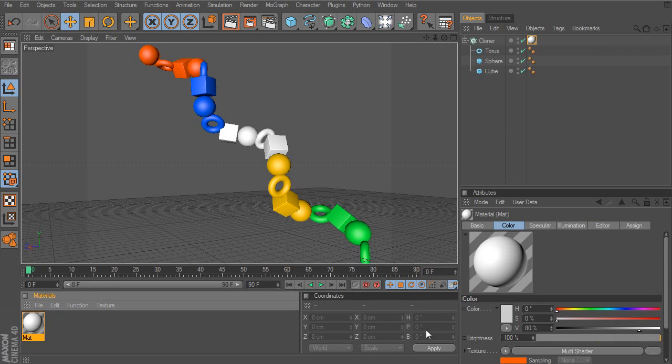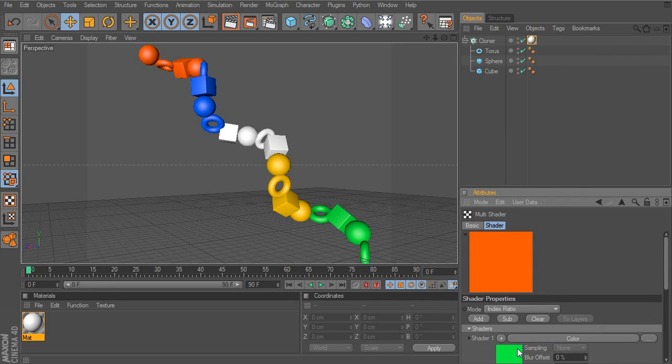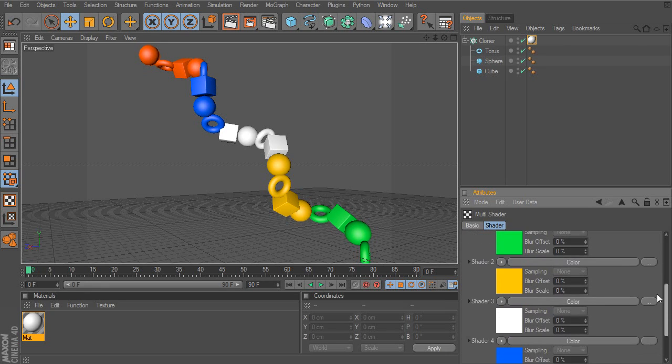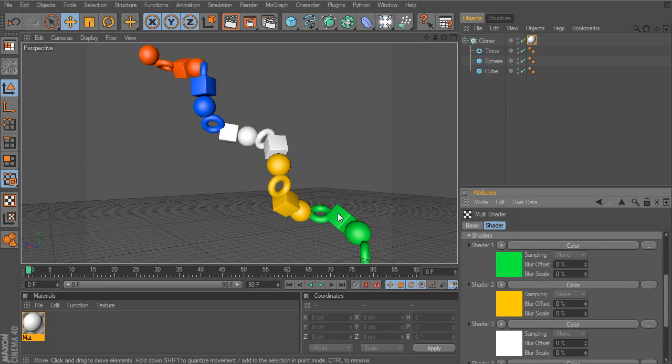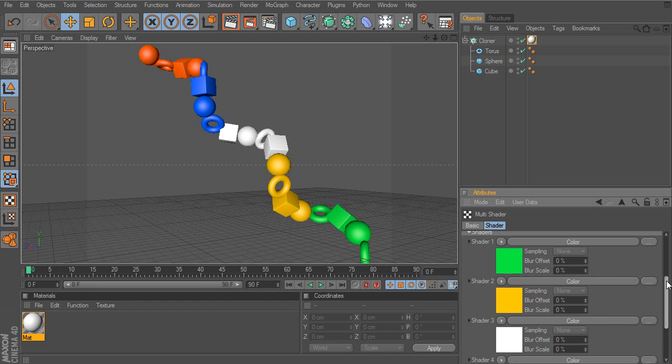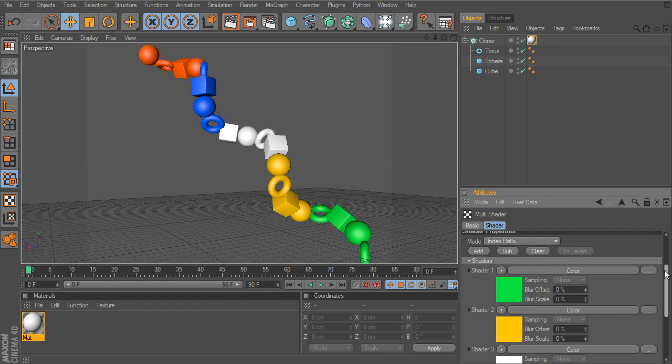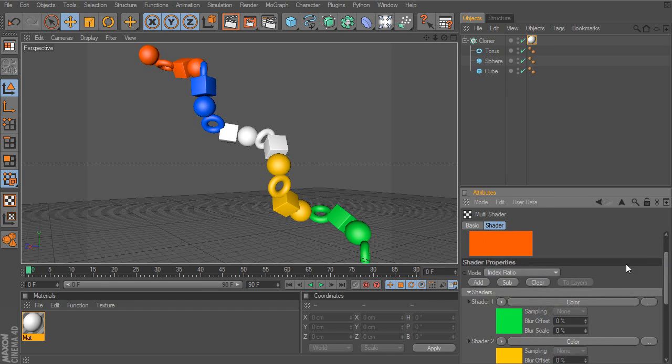So you can see that there's actually a very distinct relationship between these actual clones and the actual colors themselves. So you can see whereas in this first area we start with green, then we proceed on to yellow, then to white, blue, and then to orange. And these are the exact colors that I have set up in my multi-shader. So this is the effect that we'll get with the mode set to index ratio.